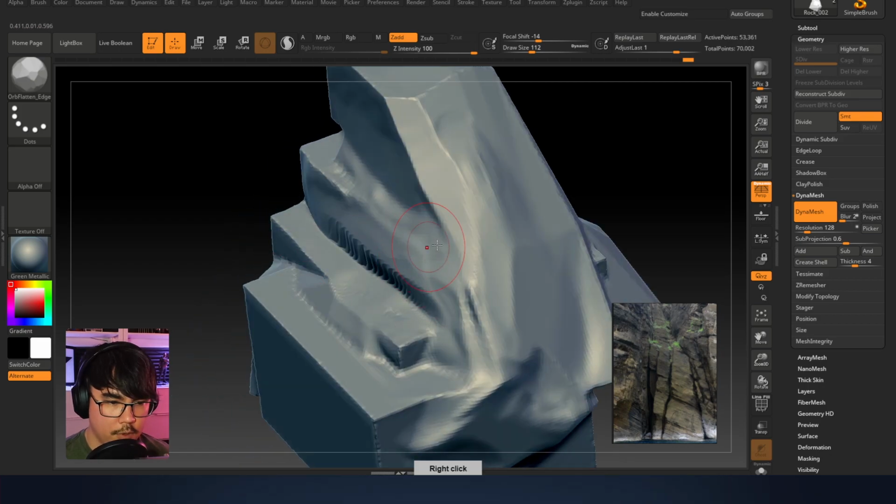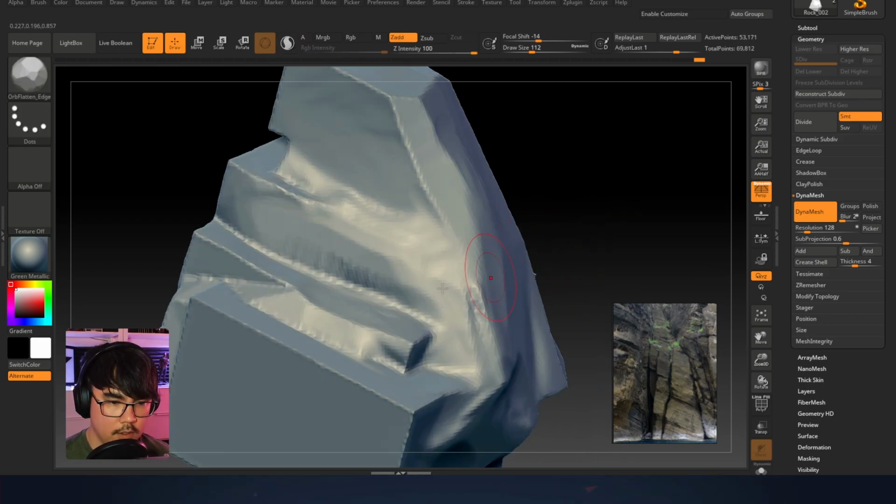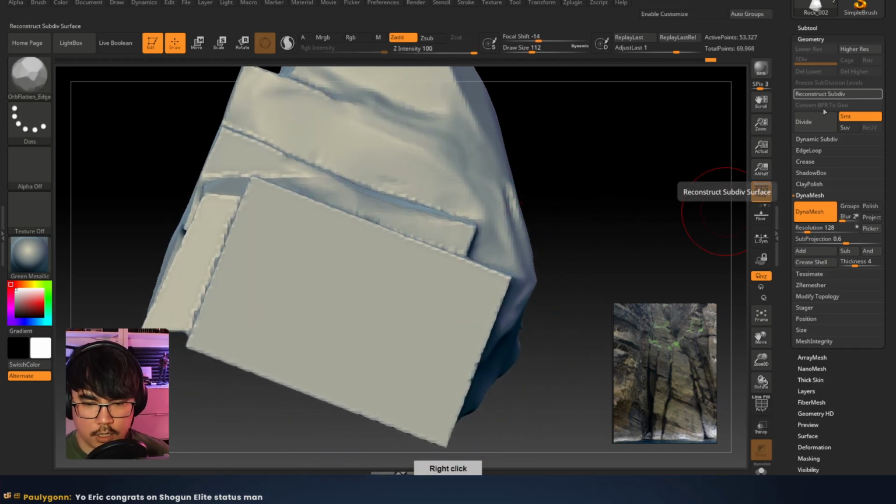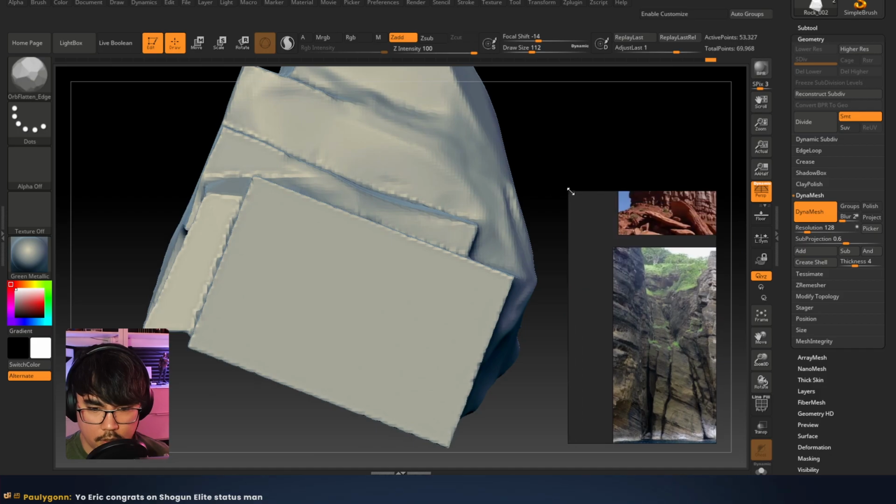But yeah, so see if I pull this down like this and you just swipe that, you can start cleaning up edges when you want to. But let's start digging into these shapes here.